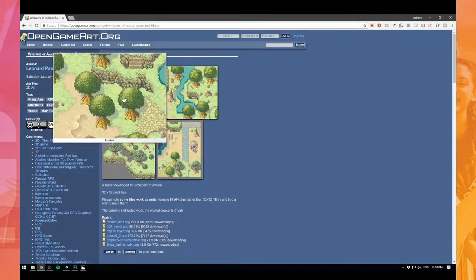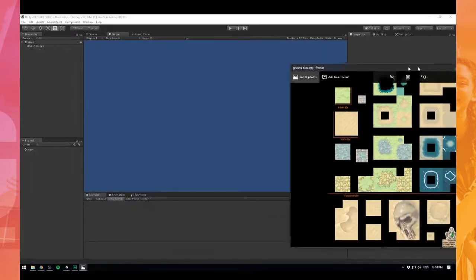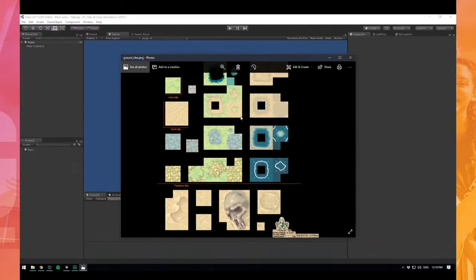As you can see, there are a bunch of different elements like rocks, dirt, grass, and water. And if we have a look at the ground tiles only, this is what we see. Of course, if you want to learn how to create your own tile sets, I have a tutorial on how to do that in Photoshop.